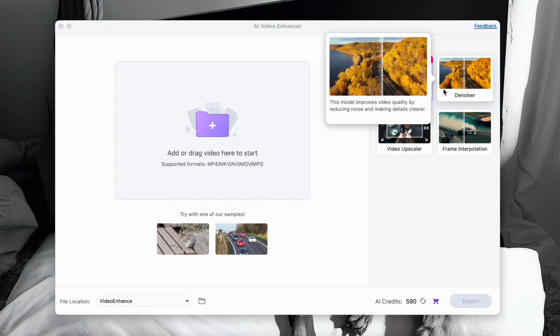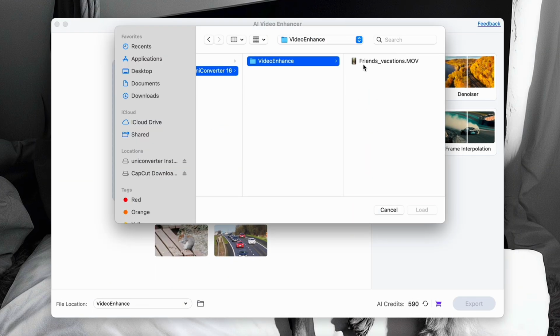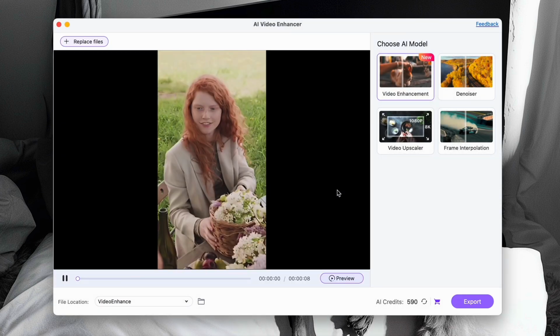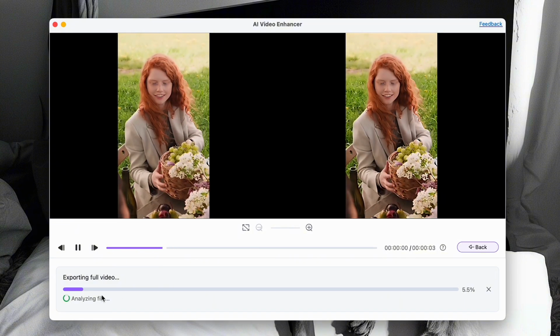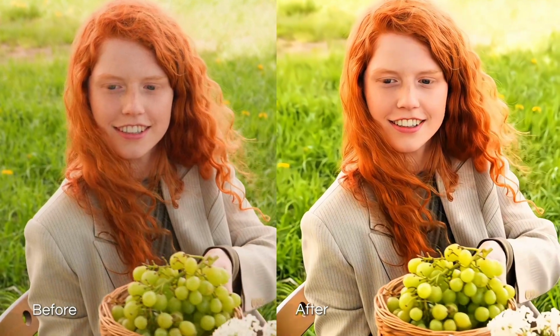That's cool. The second feature is denoiser. Choose this feature, then import your enhanced video here, check the preview and simply export your video to remove unwanted noise, and here's the result. That's impressive.